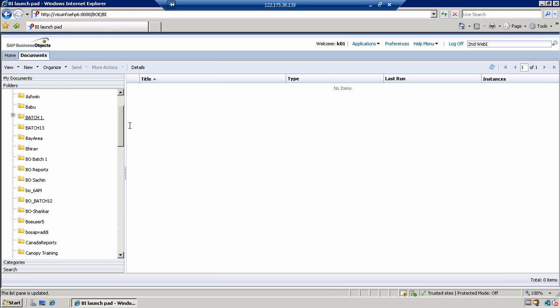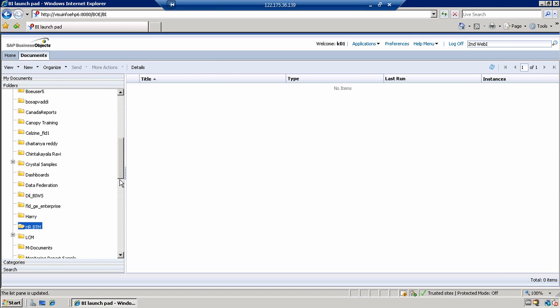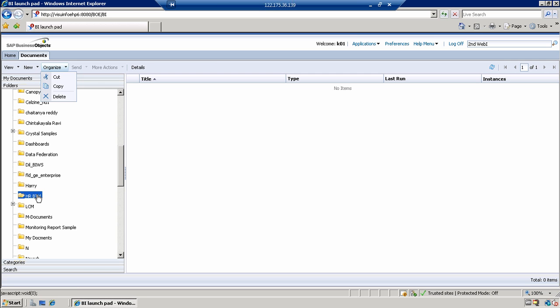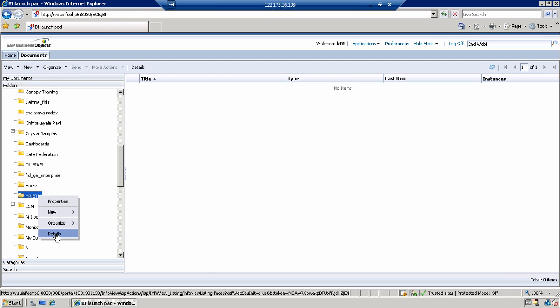So this folder tab will contain the folder structure and contents of Business Objects Enterprise or Business Objects reports. Now, we'll go to one folder called batch 1, which we have already created. When you have created a folder, you can also delete it. You go to Organize and say Delete, or you right click on it. But the folders created by the administrator or default folders you will not be able to delete or modify, because those were given as administrator rights.